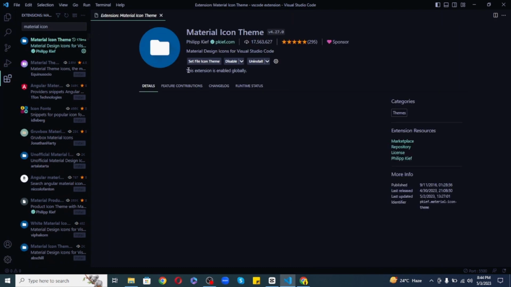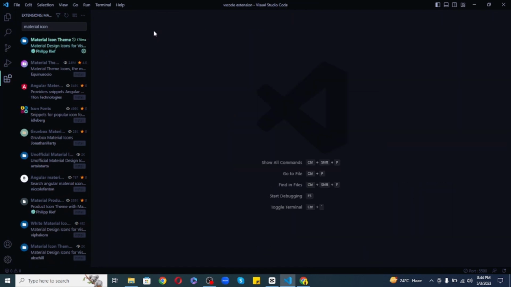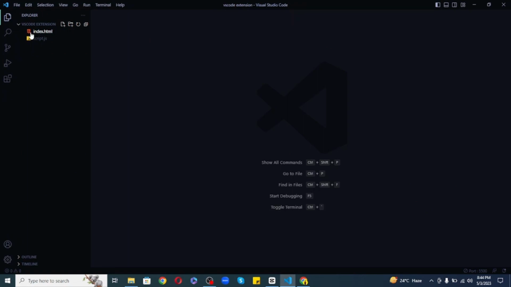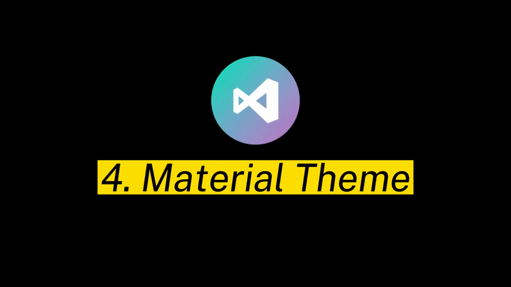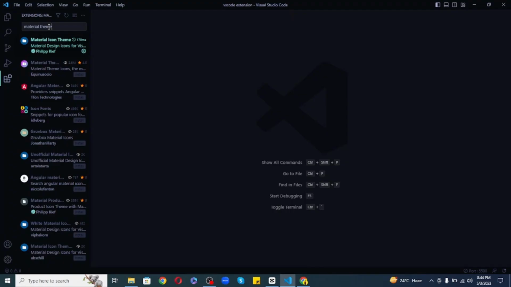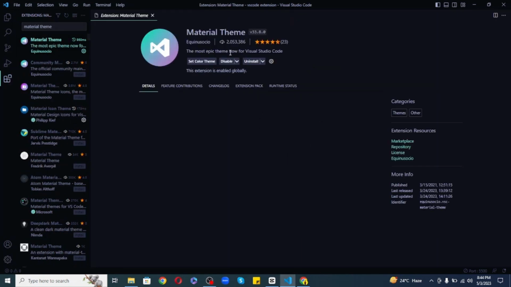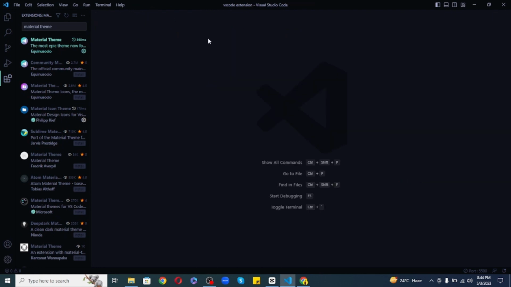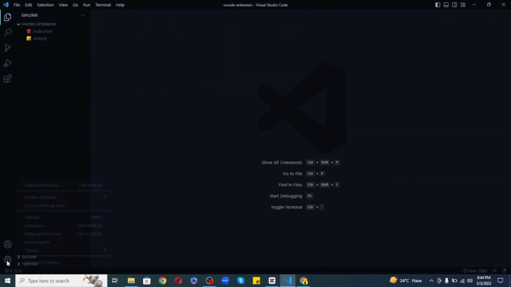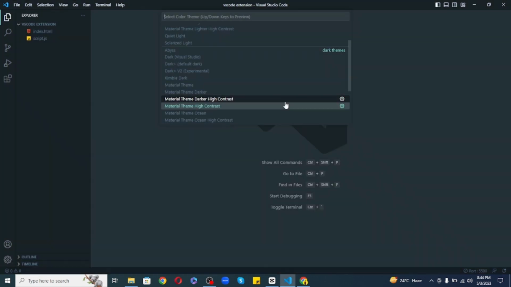The third extension we have is the Material icon. With this extension, you will get solid icons next to your file names. If it is an HTML file, it will have an HTML logo and so on. The fourth extension we have is the Material theme. With this extension, you will get some themes that will make your VS Code look better. Once the extension is installed, just go to settings and click on color theme. Now you can choose between different themes.